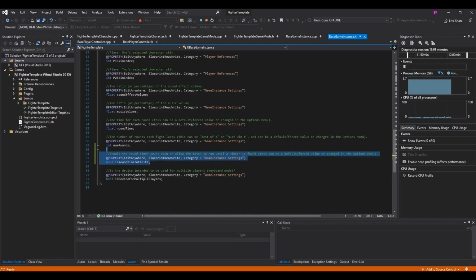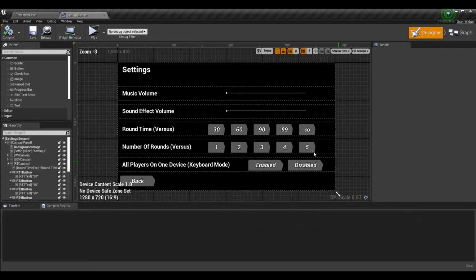I've actually gone ahead and added another boolean called is round time infinite. This is because I do have an infinite option on my widget here. You can see I have the infinity sign, which means we don't want the round time to ever run out in versus if this is selected. It'll be required that one of the players wins the round, or there is a tie before the round will end and then start the next round. So you can't win by timeout in this case.